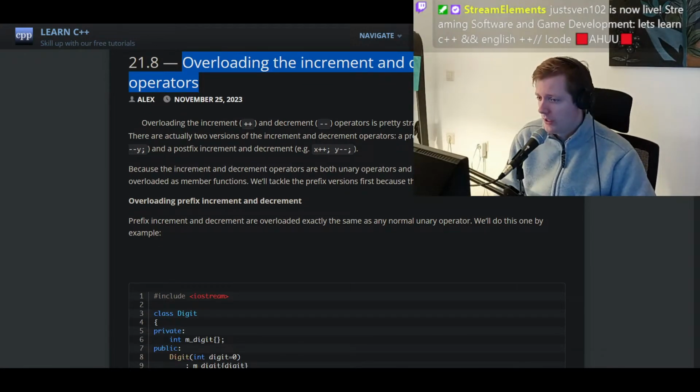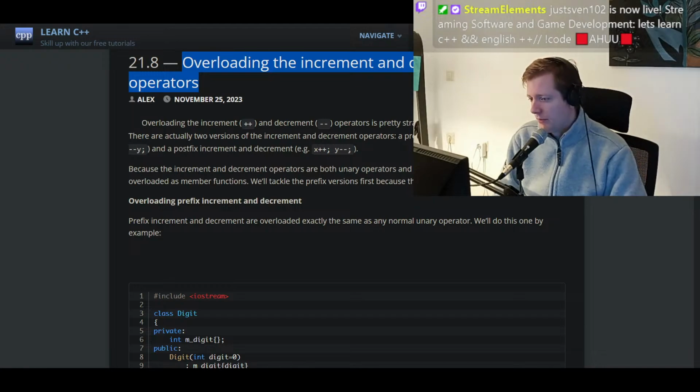because the increment and decrement operators are both unary operators. And they modify their operands. They are best overloaded as member functions. We will tackle the prefix version first because they are the most straightforward. Overloading prefix increment and decrement.